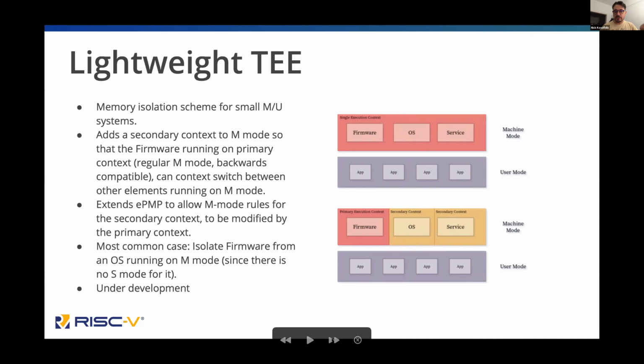So you may have your firmware, which will be isolated from the OS, and when you want to switch to a service running in the secondary context, you go to the firmware, and the firmware will swap those editable rules on PMP to allow access to the memory of the service. This is under development. We are looking for this to be frozen by the end of the year.